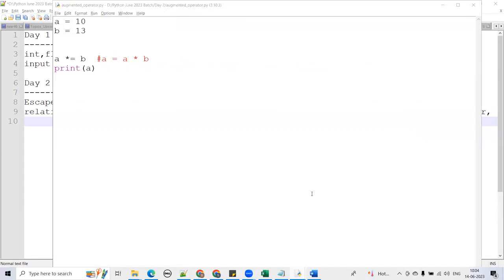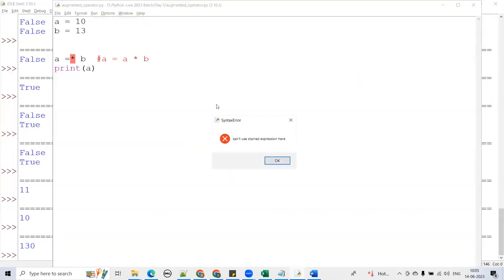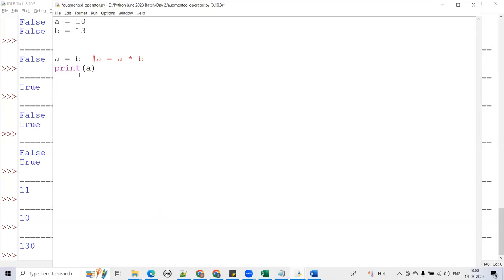What if we write equals first and then star? I think that should give a syntax error because that is not allowed. Let me check that, I have never tried it. Run this. Yeah, this is not allowed: can't use starred expression here. Instead of star, if we keep minus, it won't work either. Any operator you give, the rule is you first have to give the operator and then the equals sign.